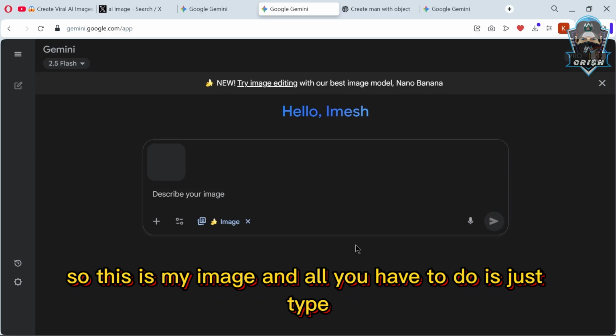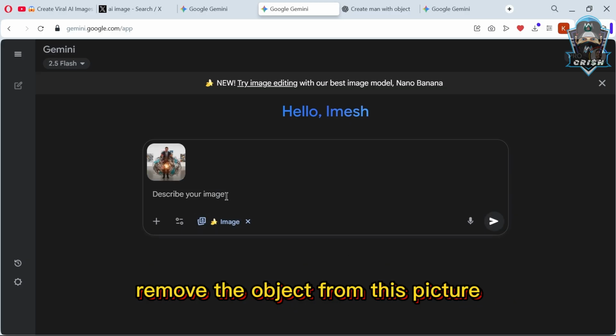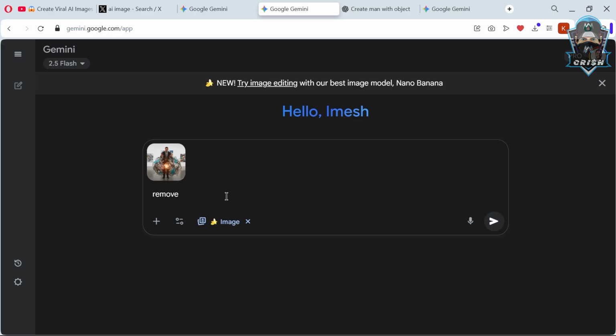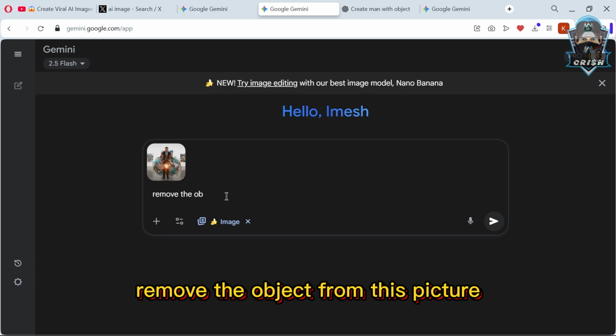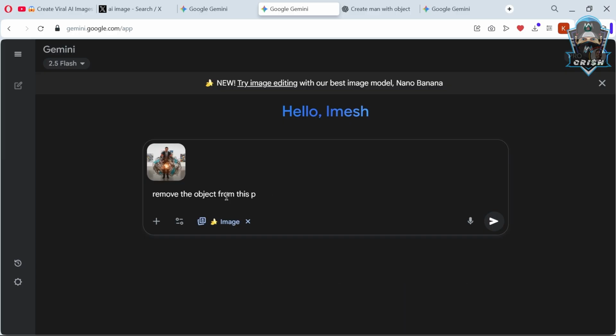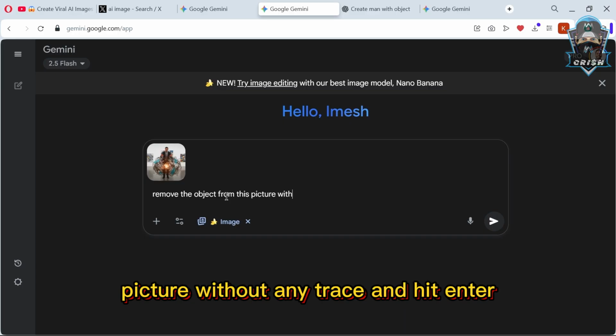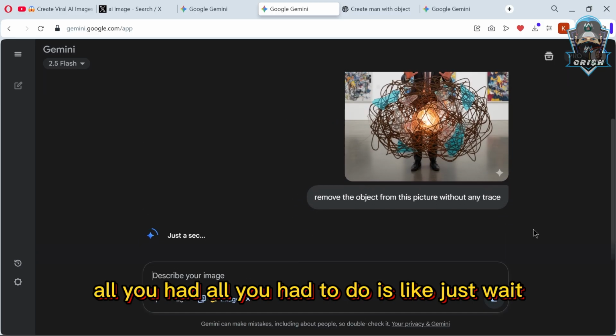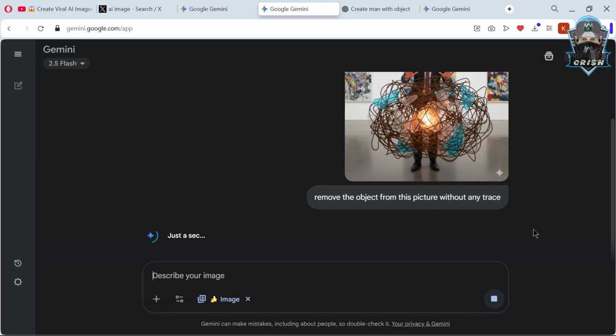So this is my image, and all you have to do is just type, remove the object from this picture. That's it. I'm going to type that, remove the object from this picture without any trace, and hit enter. It takes only a few seconds. All you have to do is just wait.